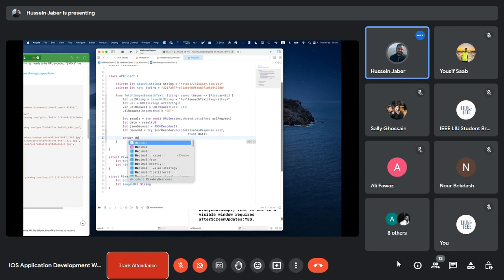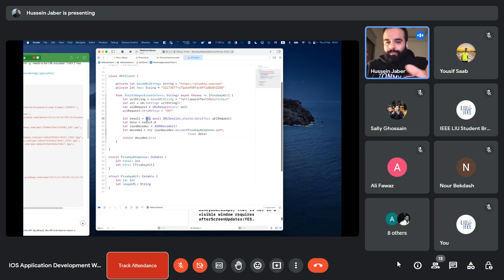I understand that a request to an endpoint will return bytes of data. They could be an image, a string, XML, or HTML. In this case, we are sure it's JSON. So after I fetch the data, if decoding doesn't work, by the way, it will throw an error and all the work after it ends. I get the data from the result. The result is a tuple containing data and URL response. I'm ignoring the URL response now.